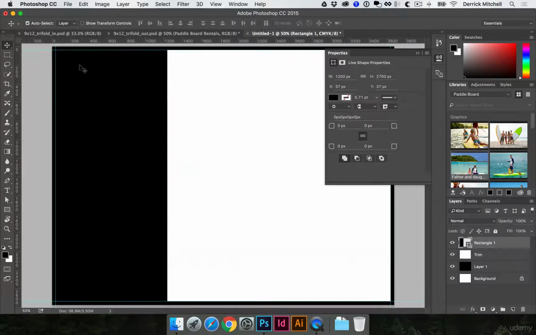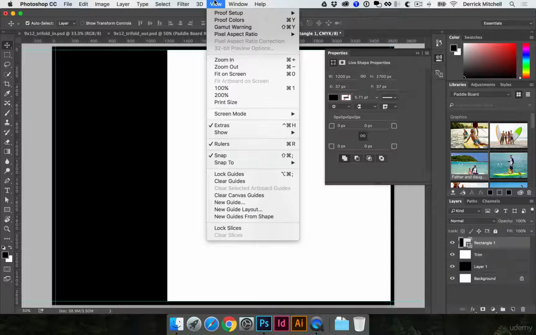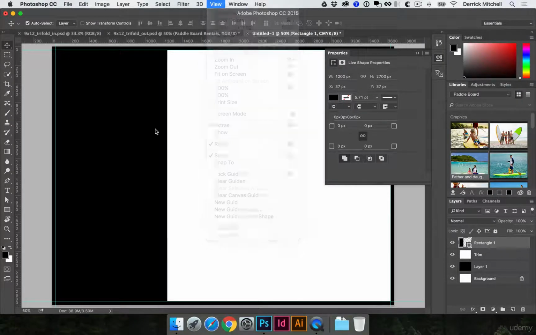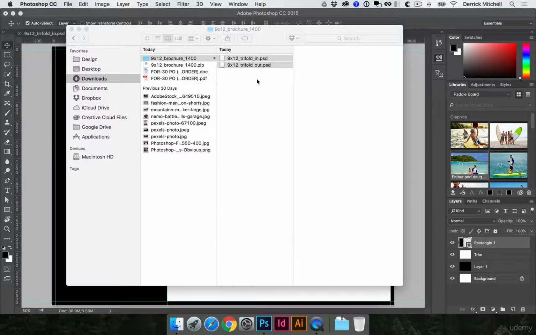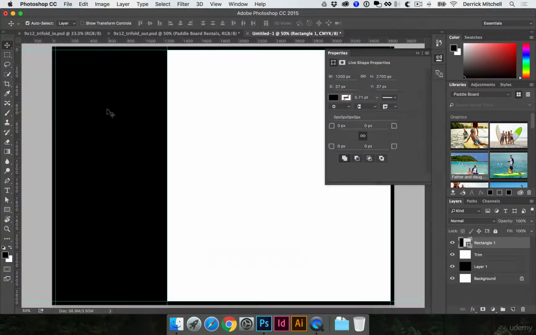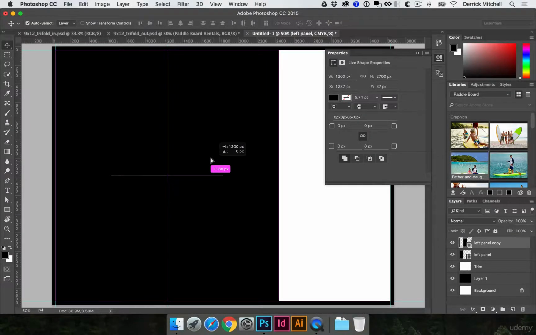Make sure it snaps to that, and if it doesn't snap, make sure under View you have Snap turned on. Now what we're going to do is drag down another guide. So I'll drag it down, and then I'll hit the Alt key to make it vertical. And now I'm going to hold down Alt to drag a copy of this rectangle. Actually, we're going to name this first. We'll call it left panel. Alt drag a copy, and now that snaps into place, and this is our back panel.